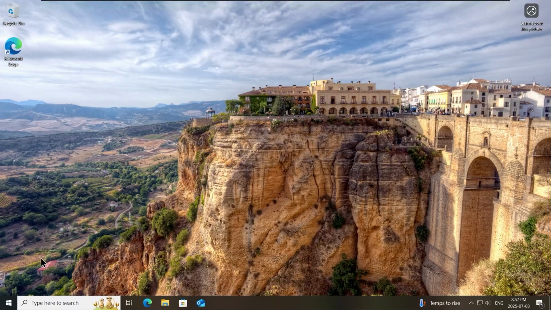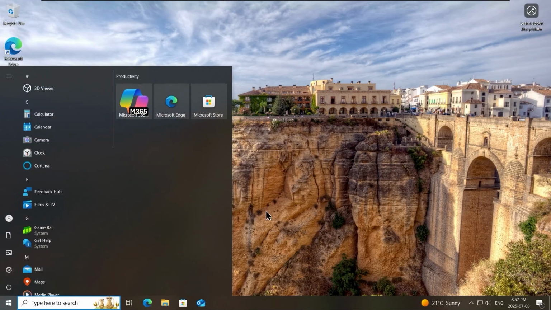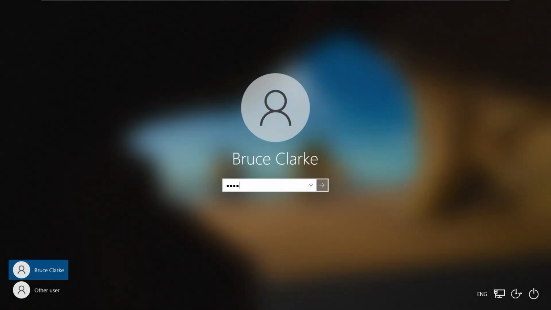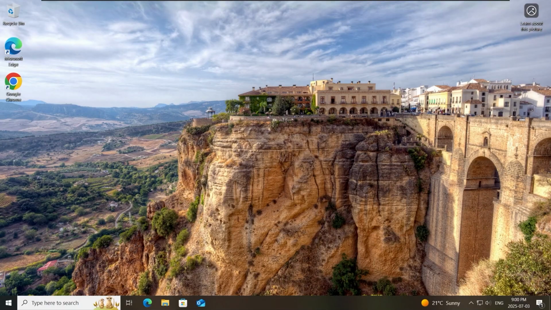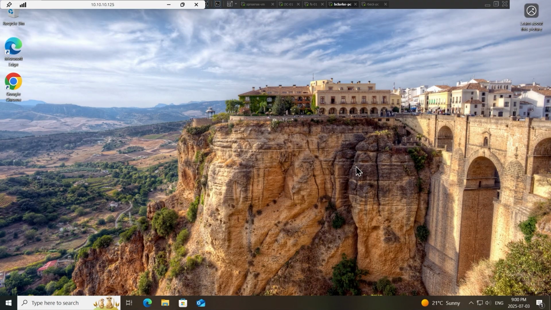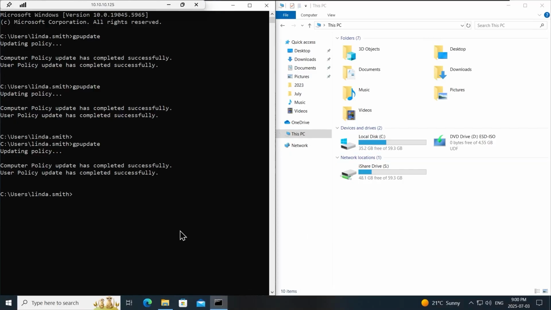So we'll head back over to B Clark PC and we will reboot it. When it comes back online, we'll sign back in, and we can see we now have Google Chrome on our desktop. So let's go over to Arbeck PC, and while we're signed in as Linda Smith, we'll run a gpupdate.